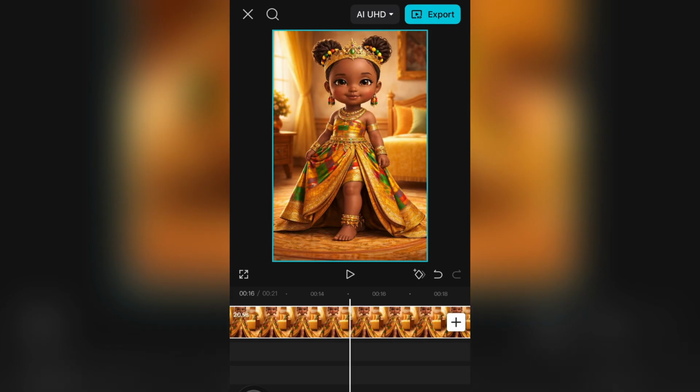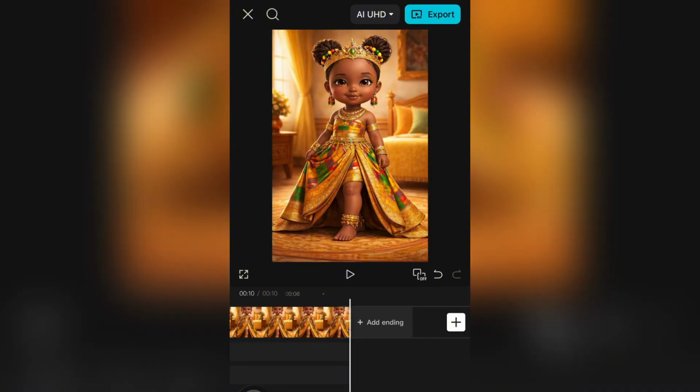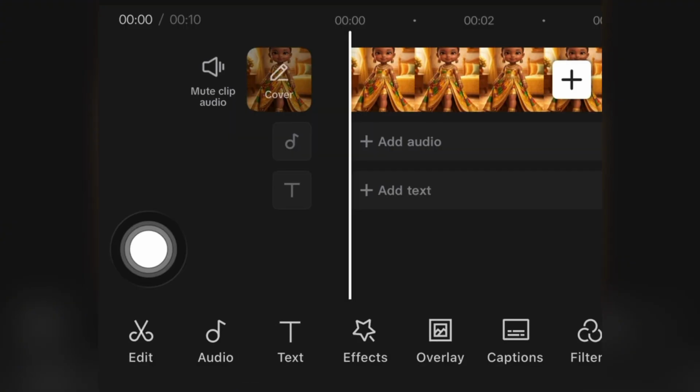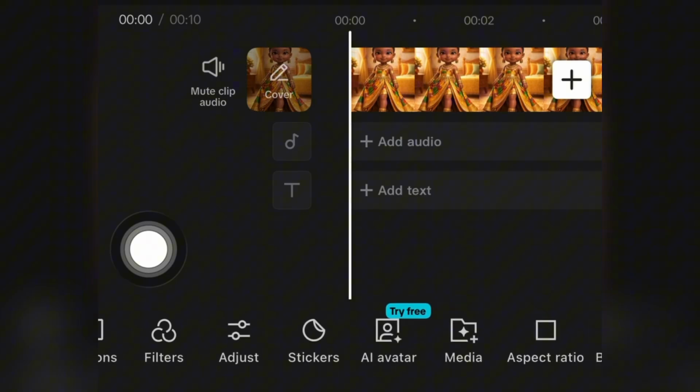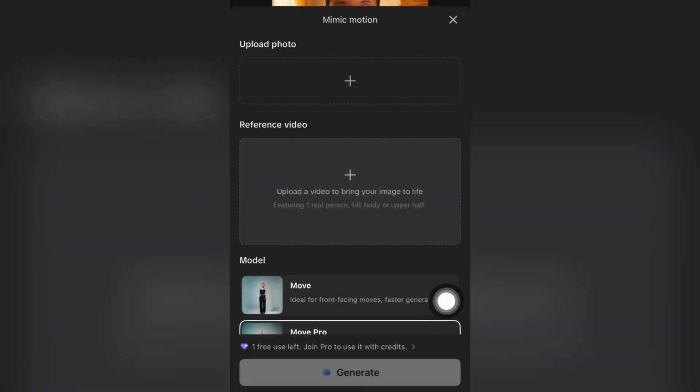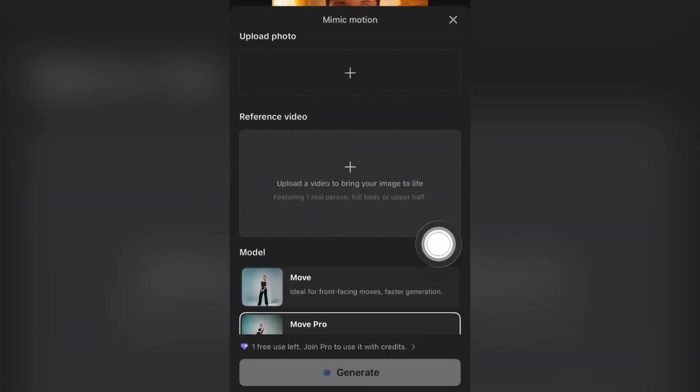Now, if you don't know anything about editing, just follow what I'm doing on the screen right here. So 10 seconds, I'll just cut this part off just like this. And after you are done, what you want to do is to simply scroll down here and you can see this avatar feature. So click on the avatar feature, click on this mimic motion. And here what you want to do is to add your video right here. So you can see upload photo and upload reference video.